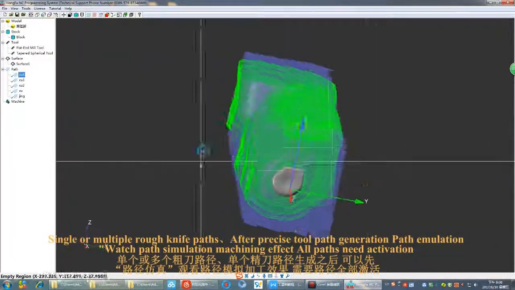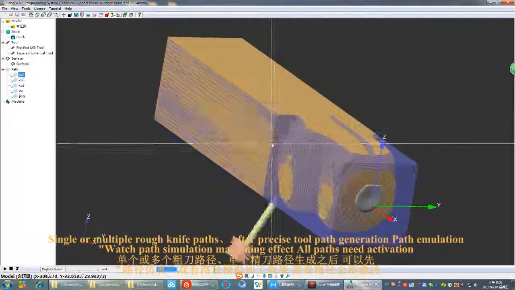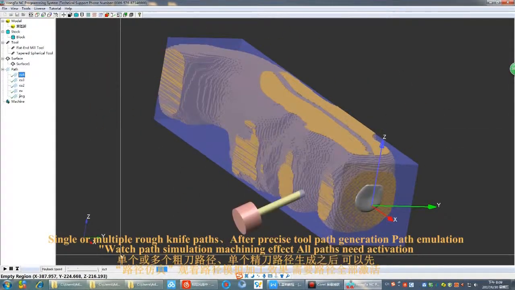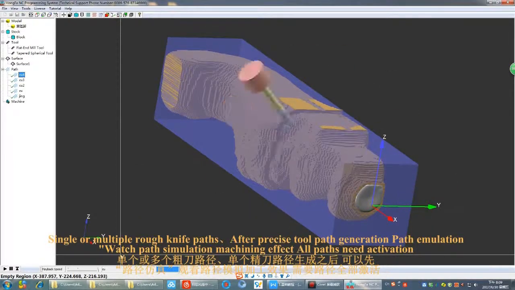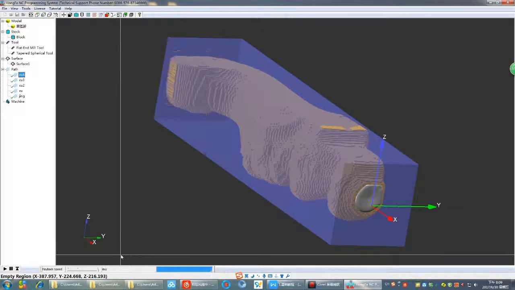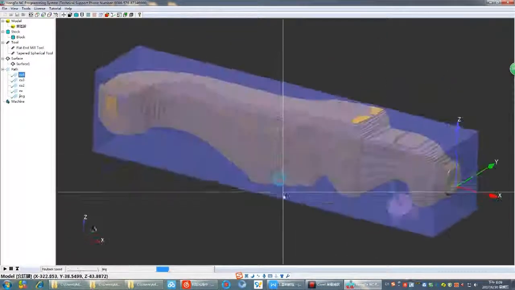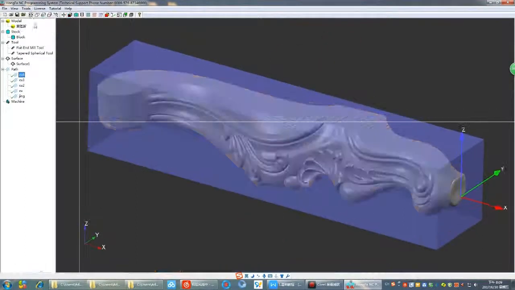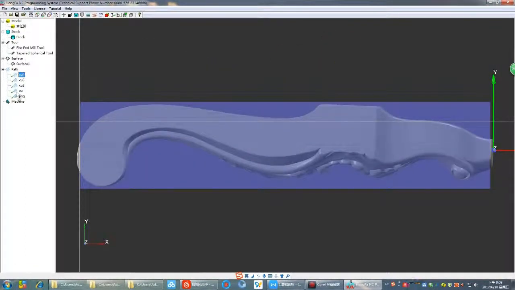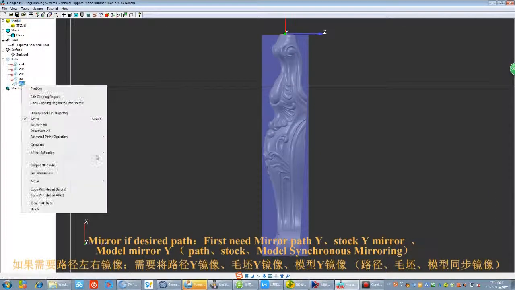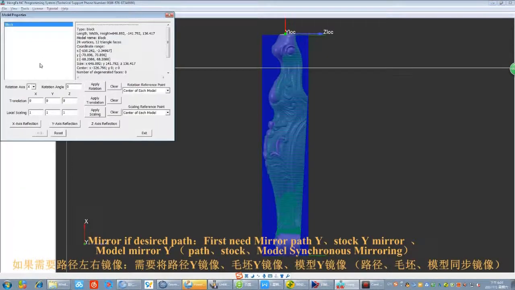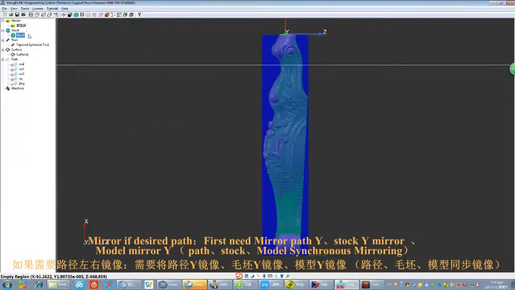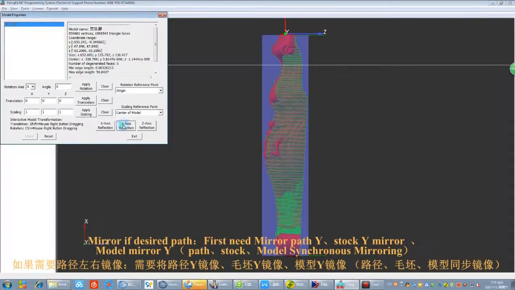After the finishing path is generated, use path simulation to watch the machining effect; all paths need to be activated. Mirror: if a mirrored path is desired, first mirror the path in Y. Mirror the stock in Y, the model in Y, so that the path, stock, and model are mirrored synchronously.